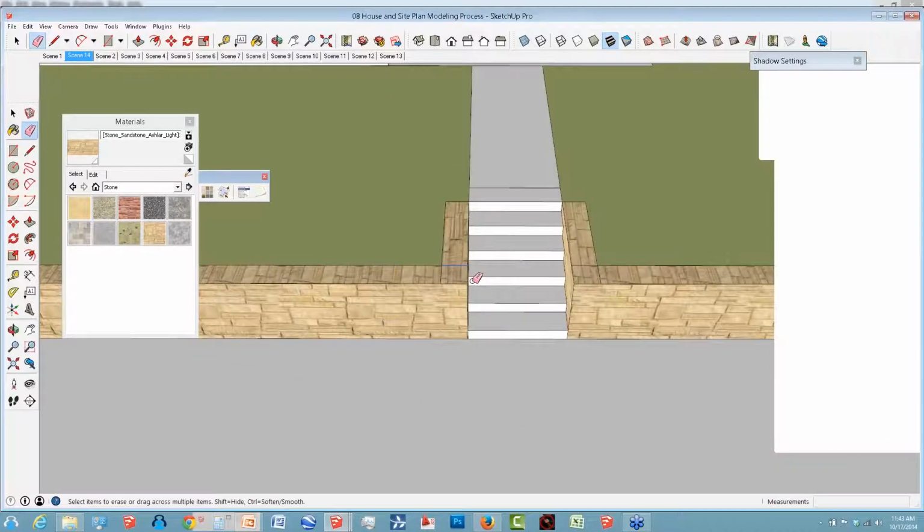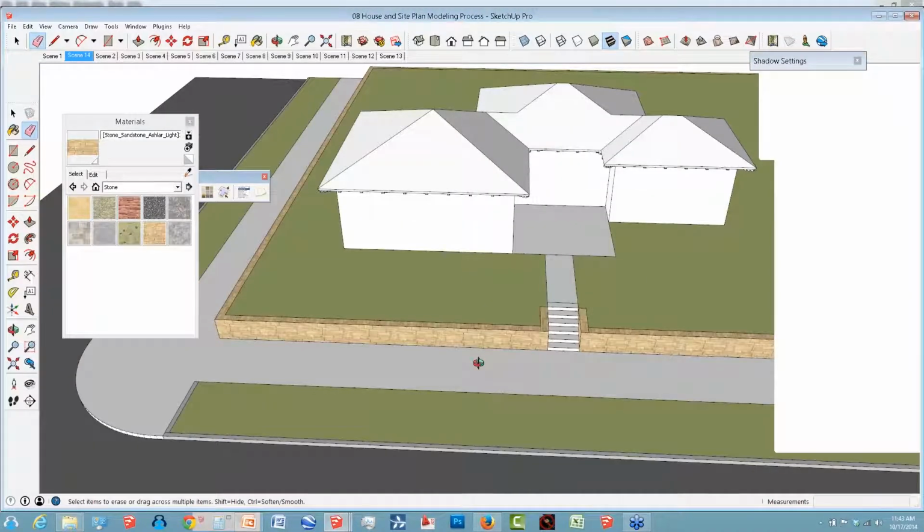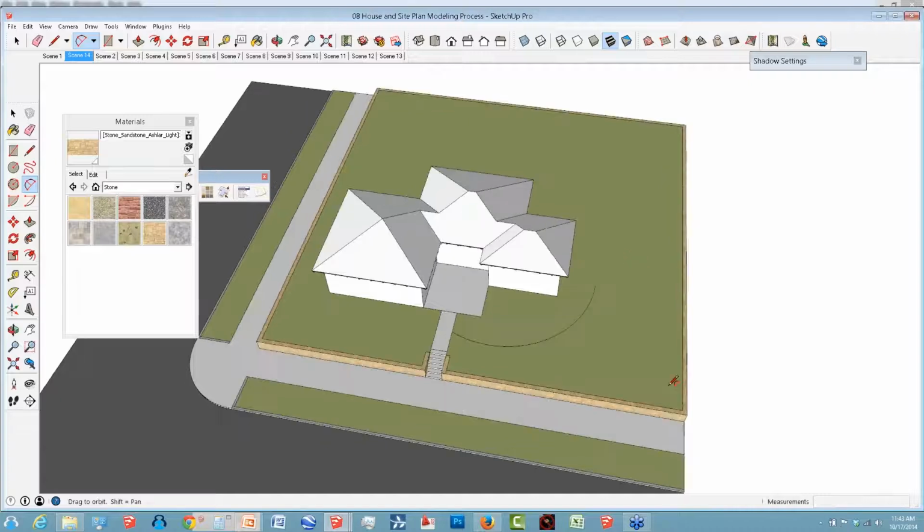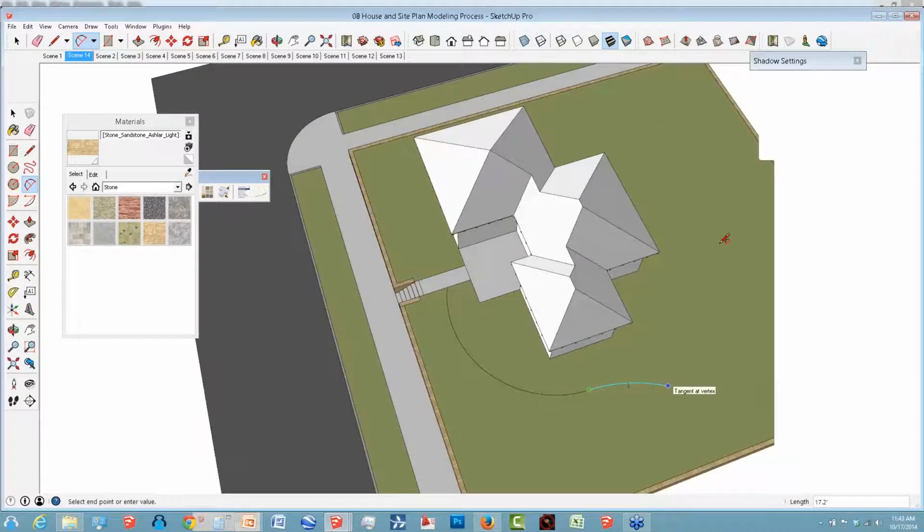So the next thing we could do is we're going to add planting areas here. I'm going to simply take the arc tool and draw really outrageous, exaggerated planting beds. Maybe we have a deck on the back side of this house as well.